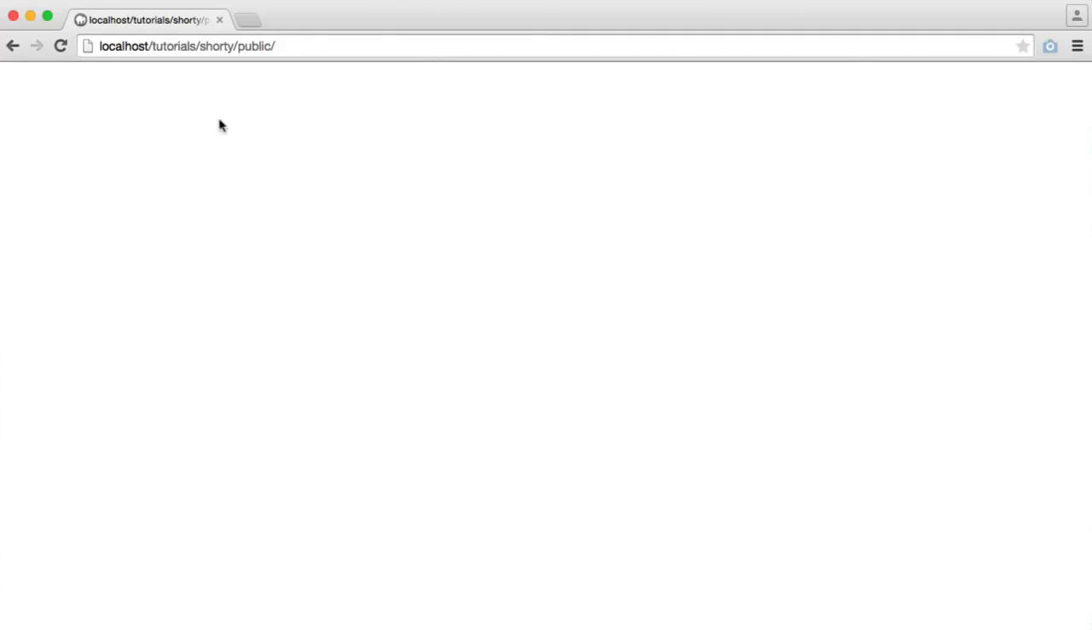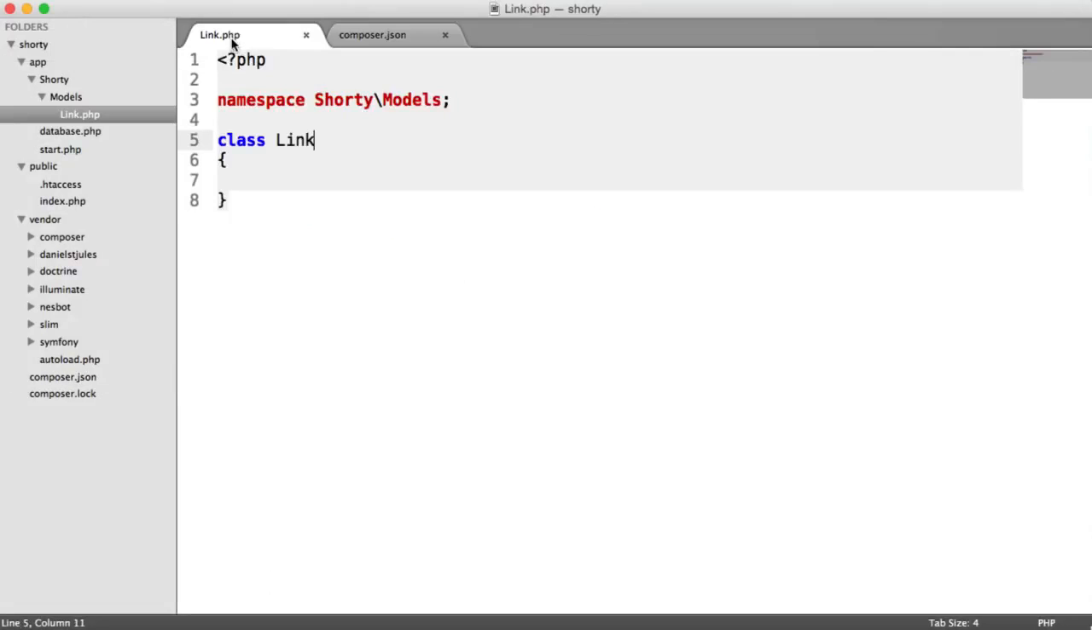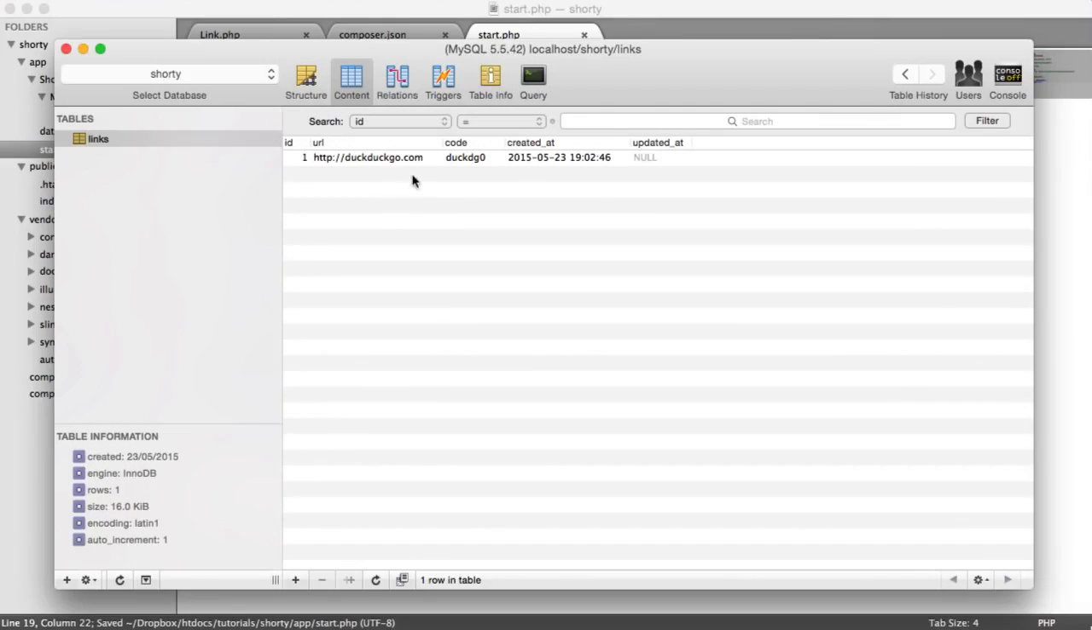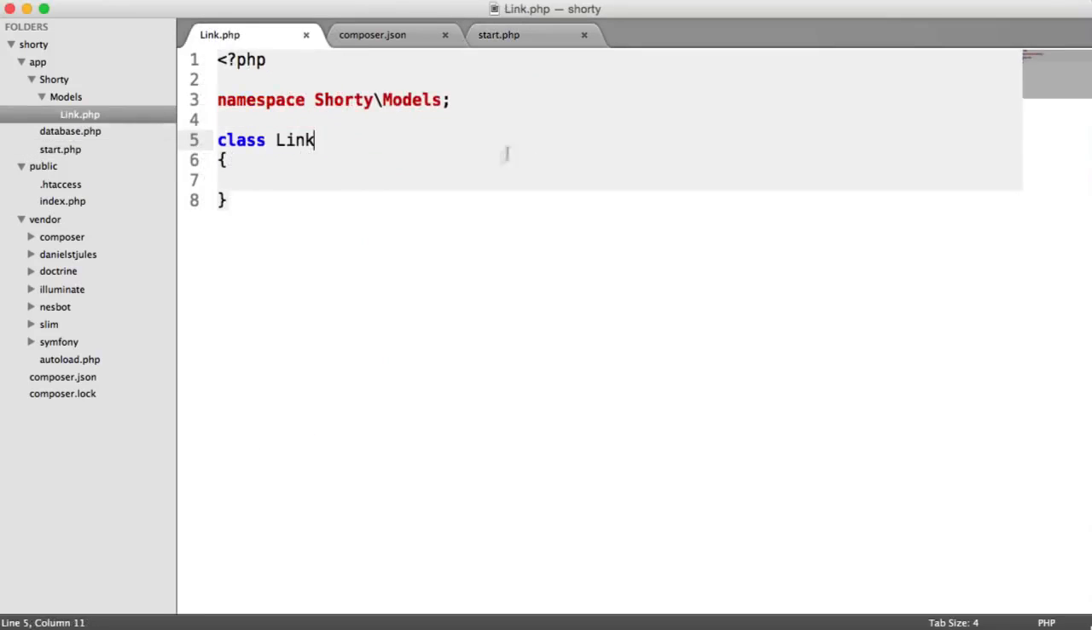And when we refresh, we get no error. And that means that this link here has been instantiated properly. Now we're obviously not going to be doing this, but let's look at an example of reading this record from our database. So our model here isn't quite set up to use Eloquent. What we need to do is extend Eloquent so we can take all of the functionality from it. It will connect us up with that table and we can pull in records.